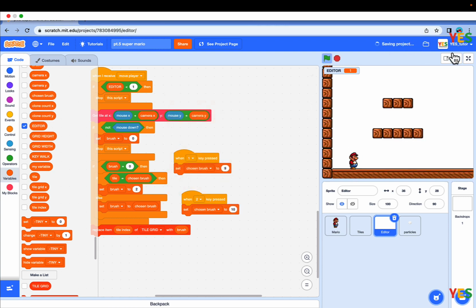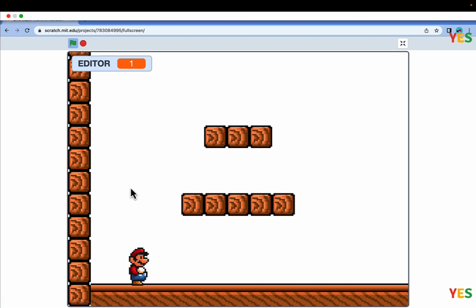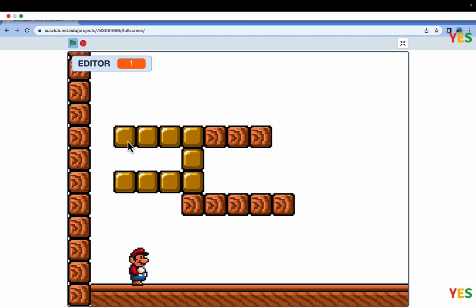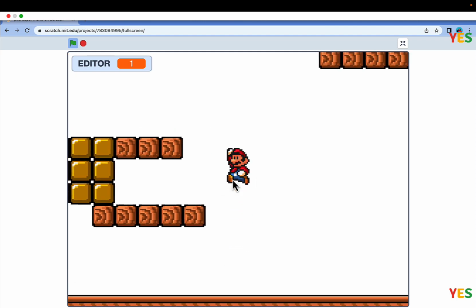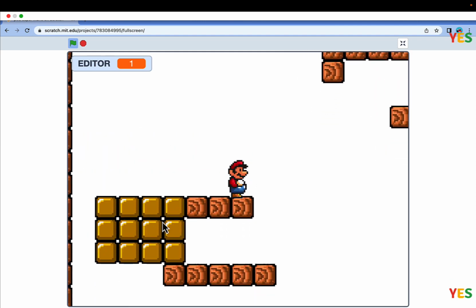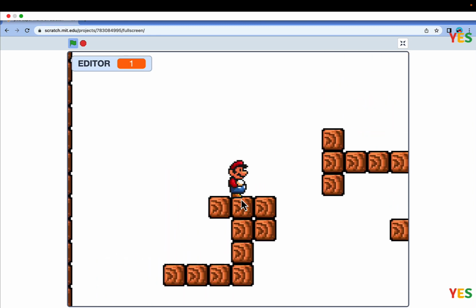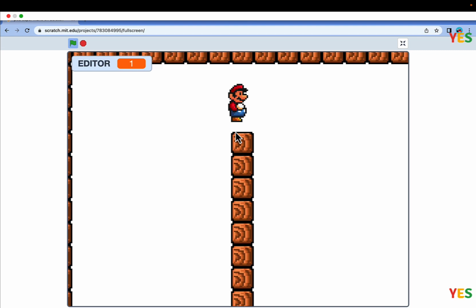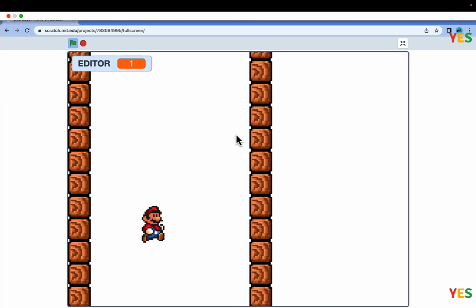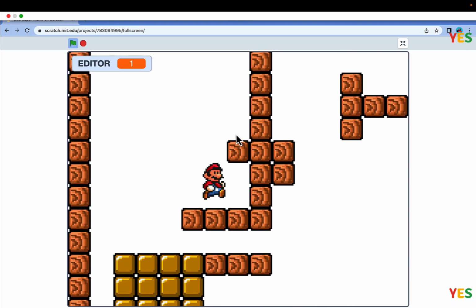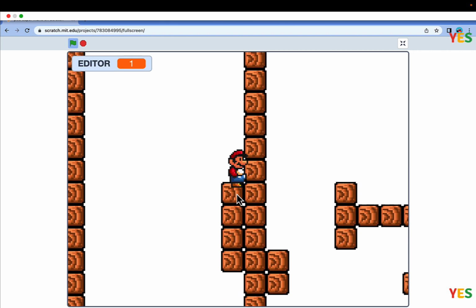Now, if we click the green flag, with the 9 key, you can paint golden blocks. You can also remove them, and with the 2 key, you can paint wooden blocks. Certainly, you can paint over Mario like that. Make a stack, but still, it's looking so good.